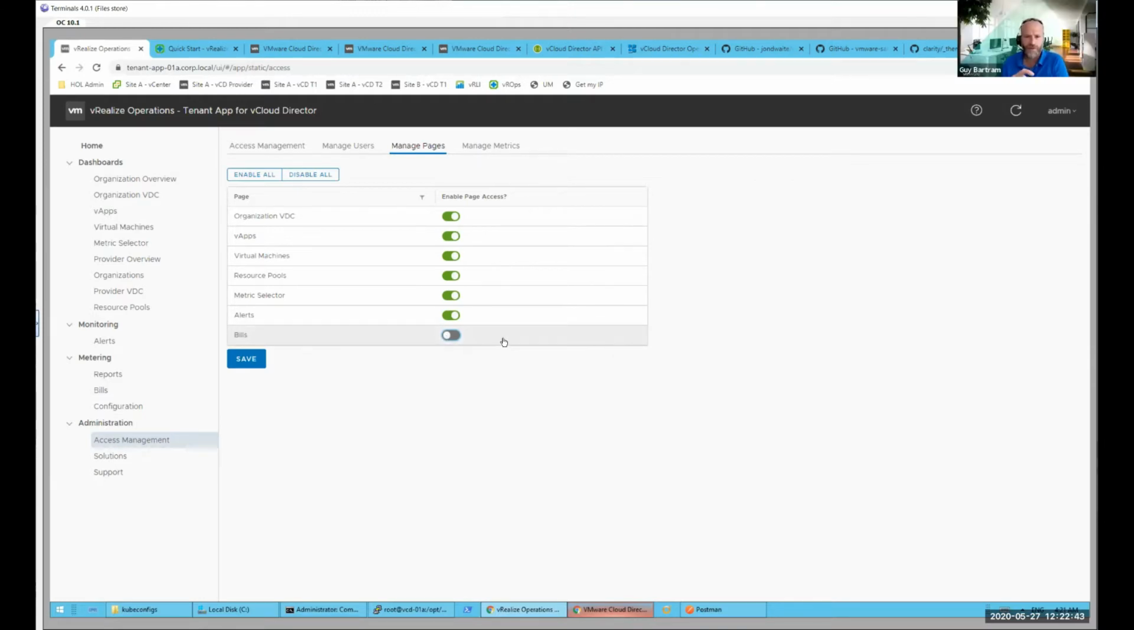So just so I'm confirming, are we looking at access management now for a specific tenant or globally for these pages? So these settings are global. Yeah, that's what I thought.